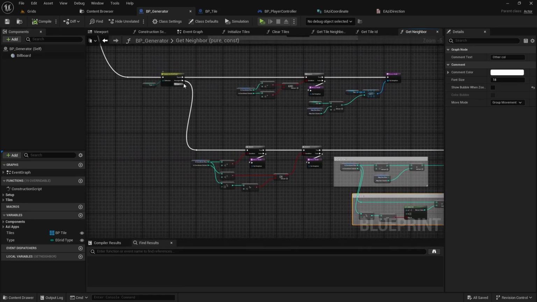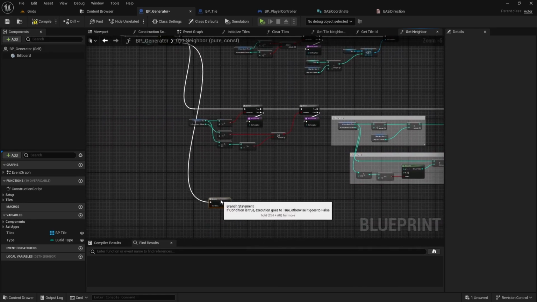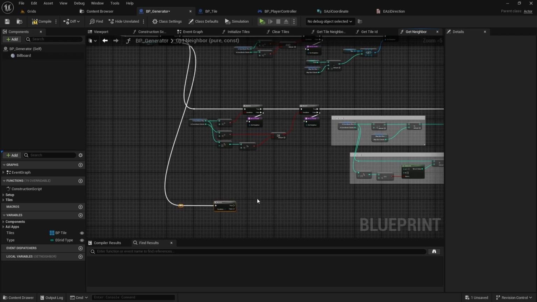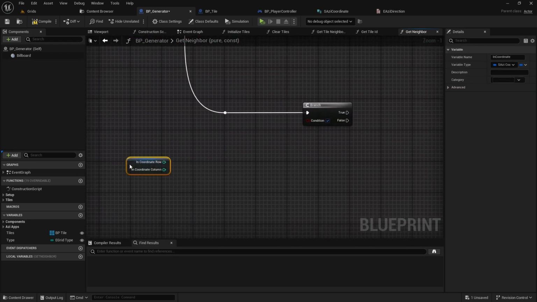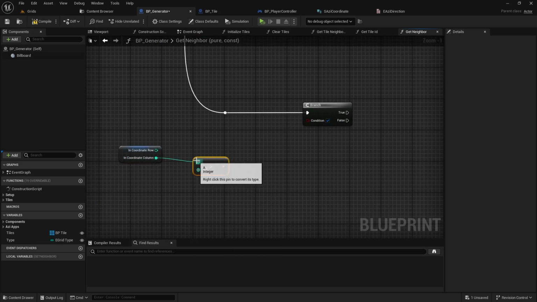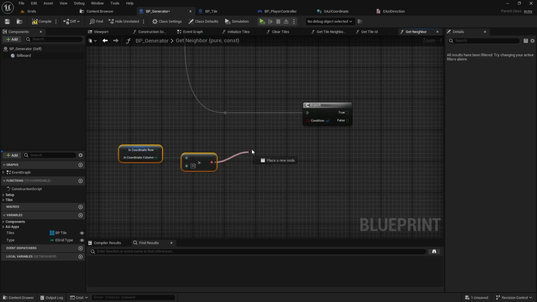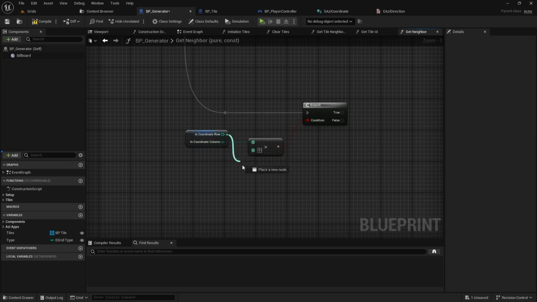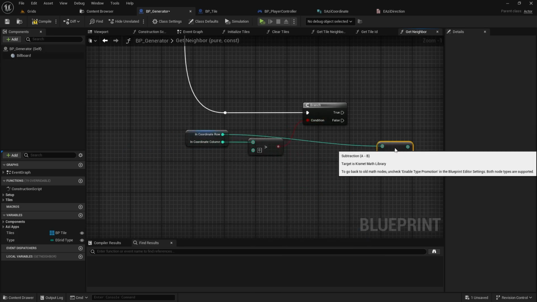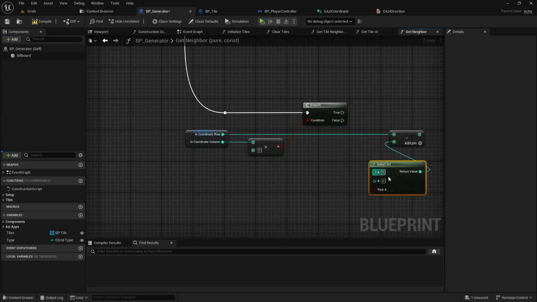Finally, let's move on to the flat top hexagon. First, we'll ensure the tile isn't in the first column. Next, we'll check that the neighbor's row is valid.